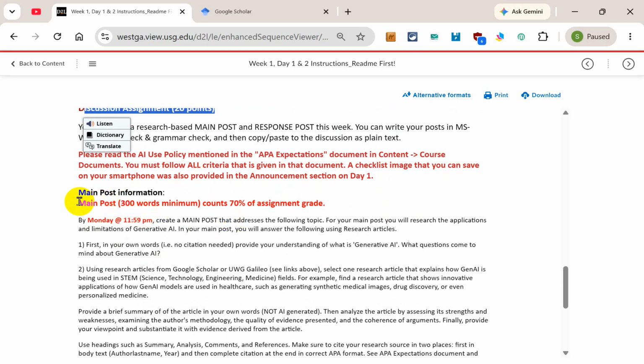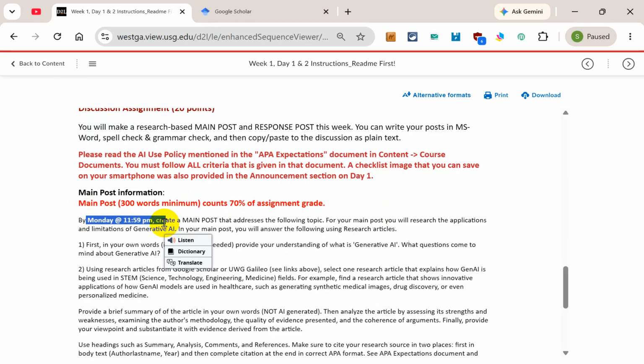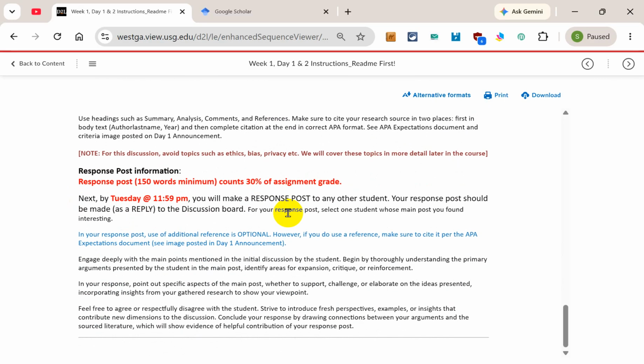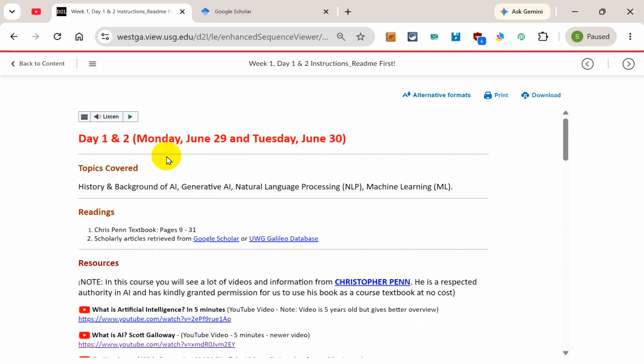So it says over here, your main post should be done by Monday. So remember, in the course calendar, this will not show you. That is why these specific assignment instructions under the content area are very, very important. And then by Tuesday, the very next day, your response post is due. Okay, so this is your instructions area for each assignment.